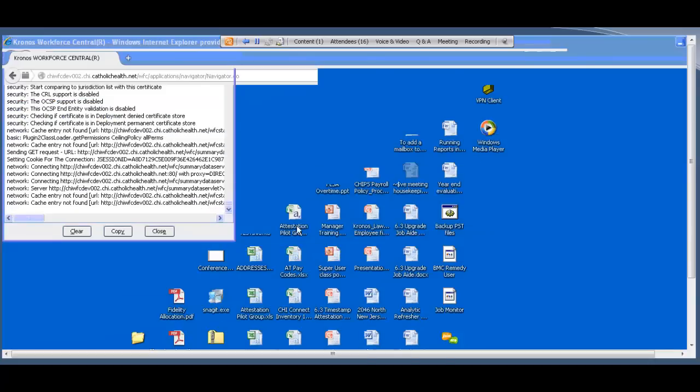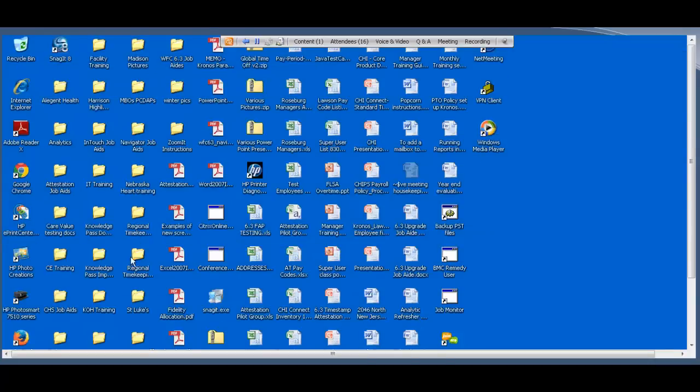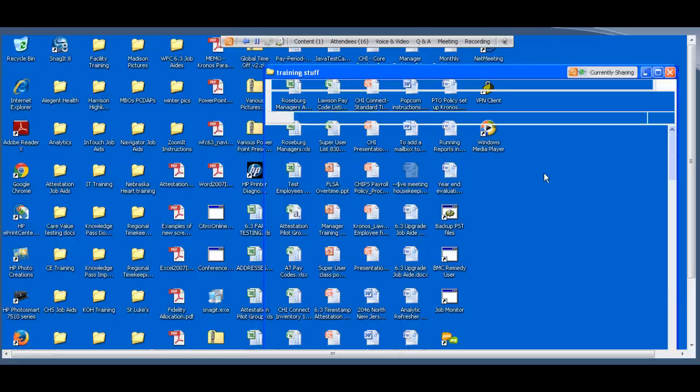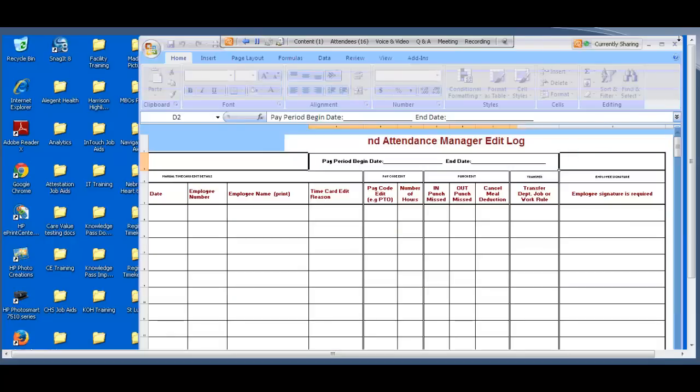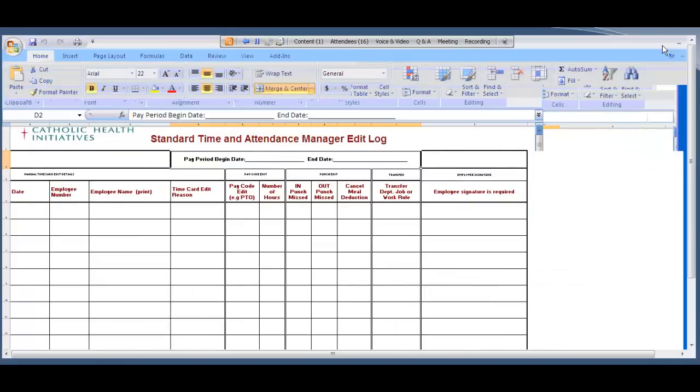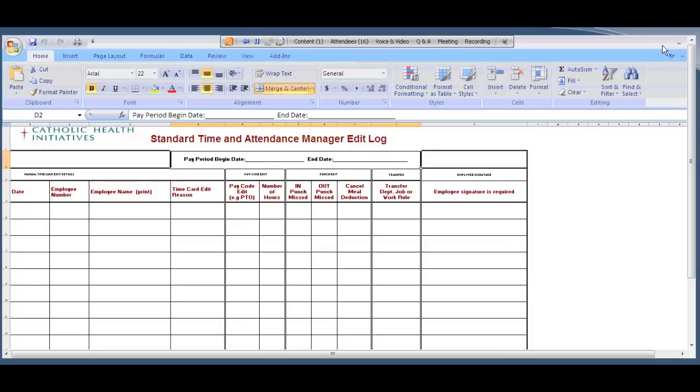Let me quickly pull that up here just to make sure everyone knows what I'm talking about. And this is the edit log. Rhonda has put this out on your home page under a header for forms or job aids. This is something you probably have been using throughout the parallels. If not, you're going to want to start using it with the go-live dates.